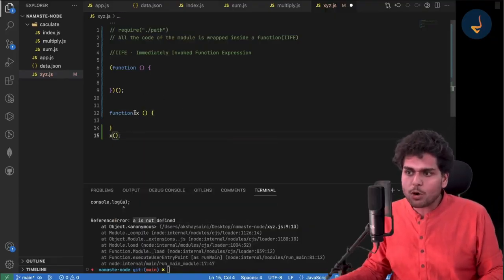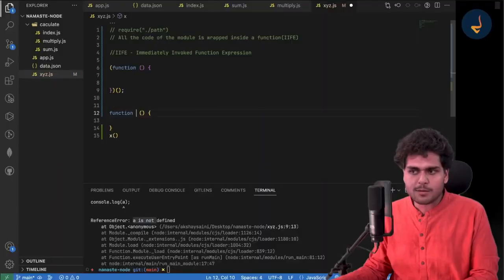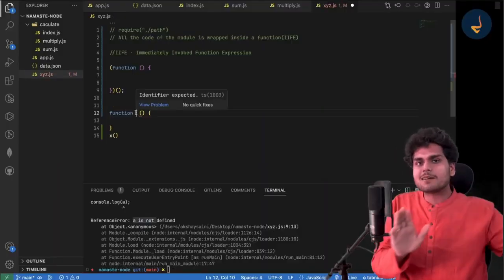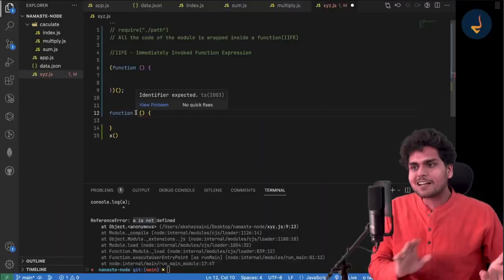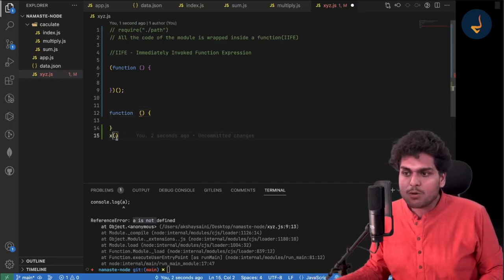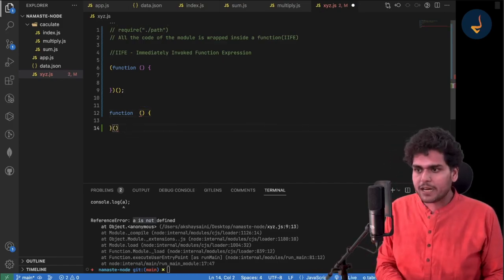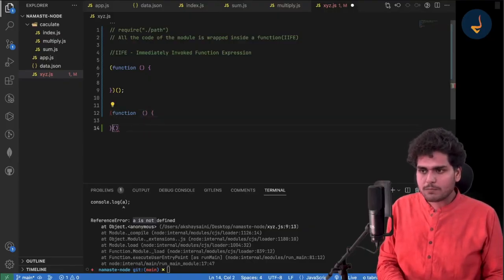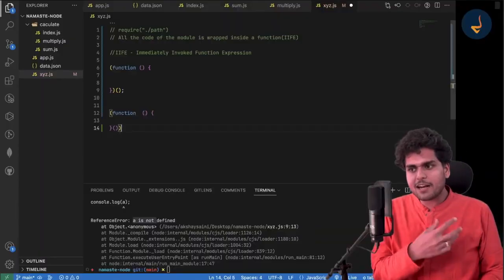But suppose you don't give a name to this function, it's an anonymous function. That is a perfectly valid JavaScript code. JavaScript can create an anonymous function without a name, and you are immediately invoking it, right? Now you have to wrap it inside brackets, otherwise it won't work. That is again a logic why it won't work.